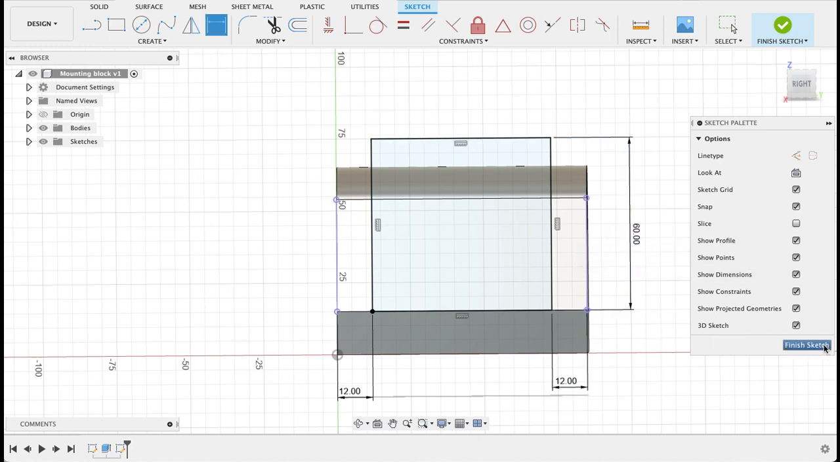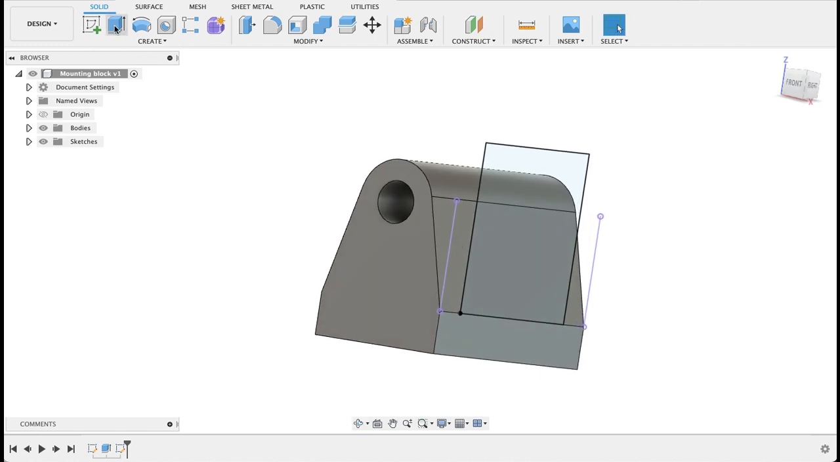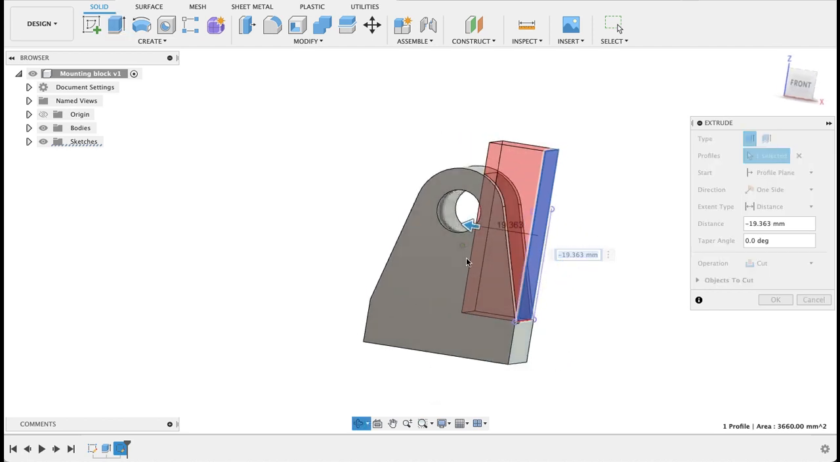We didn't do that with the first sketch, but it's not the end of the world. So what we have now is this little block on the side, and if I extrude that, select it, cut, and I move it through that body entirely.